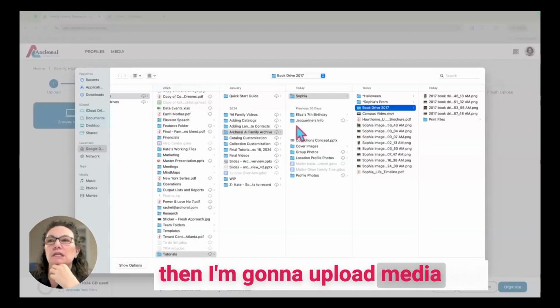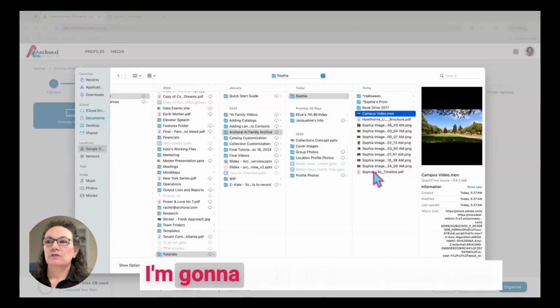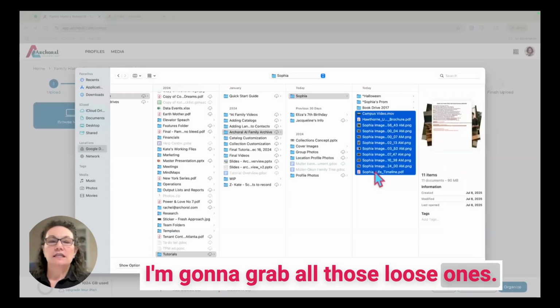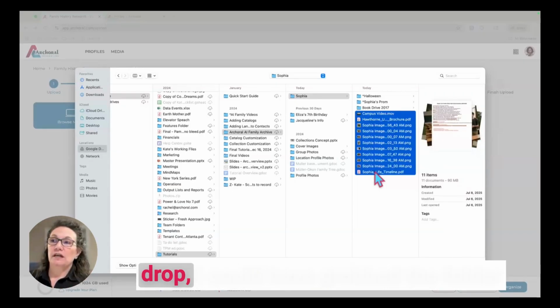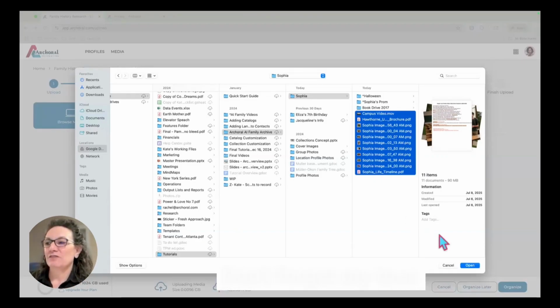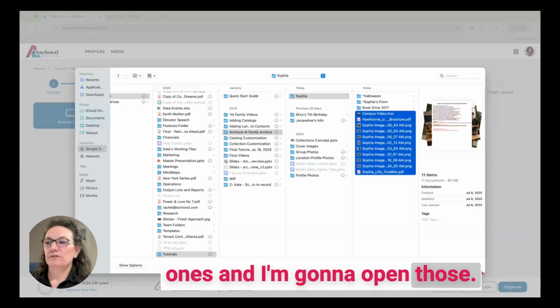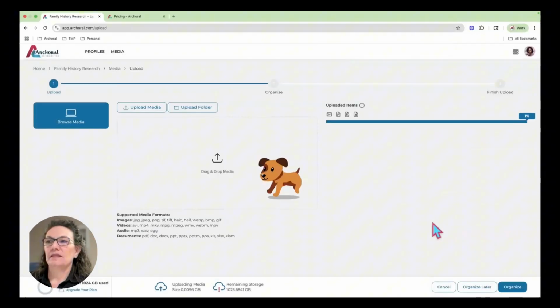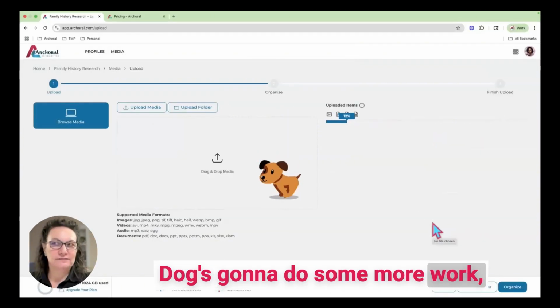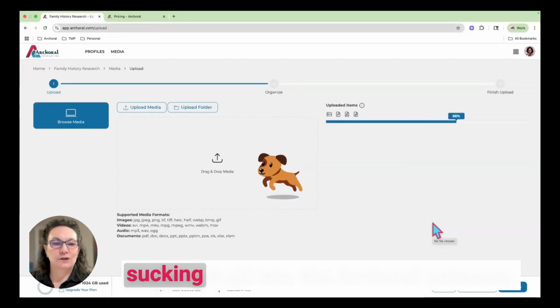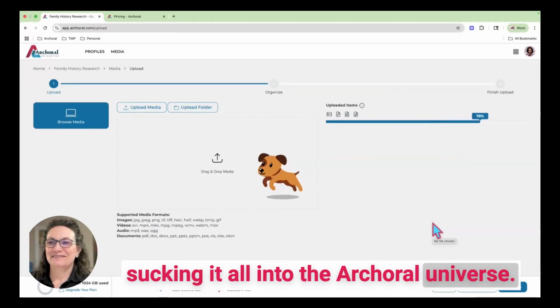Then I'm going to upload media and I'm going to grab all those loose ones. Now, if we were doing drag and drop, I could have grabbed the folder and the media all at the same time, but I'm just taking you on a tour. Don't forget my tour. So now I've grabbed all the loose ones and I'm going to open those. Doggo's going to do some more work, sucking it all into the Archoral universe.